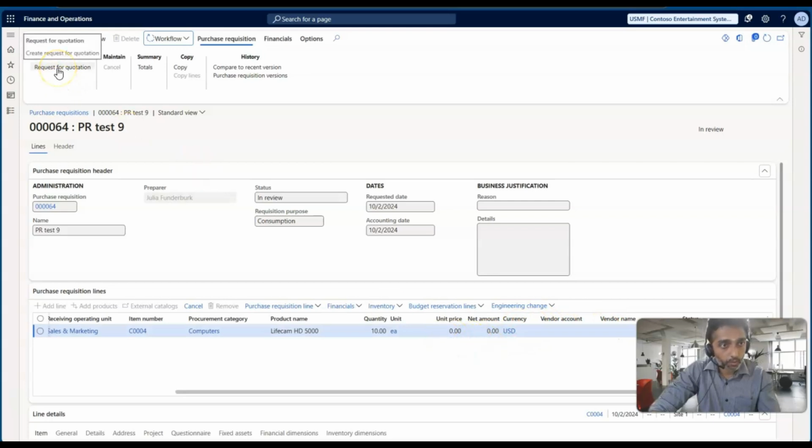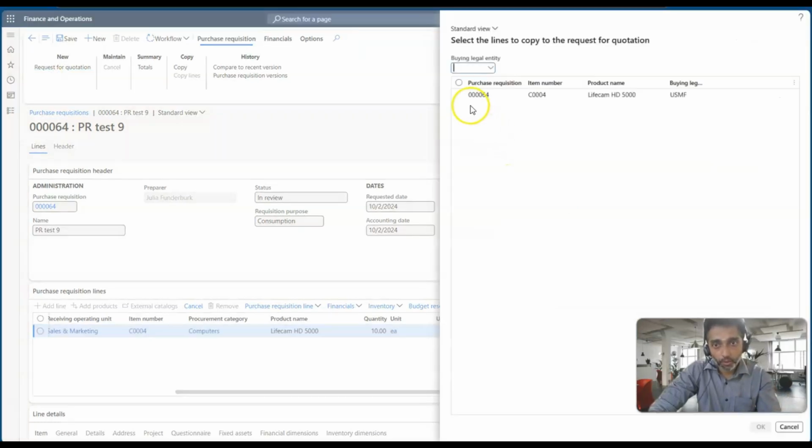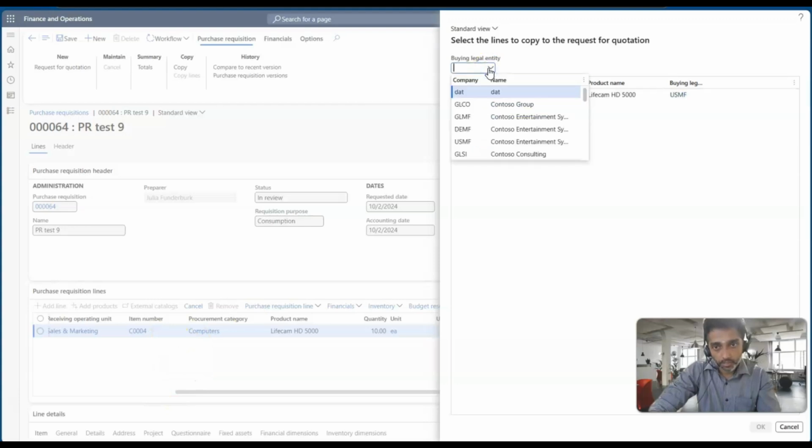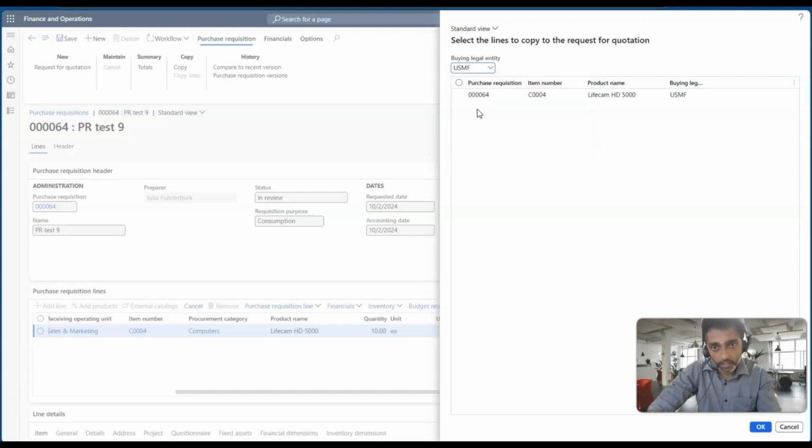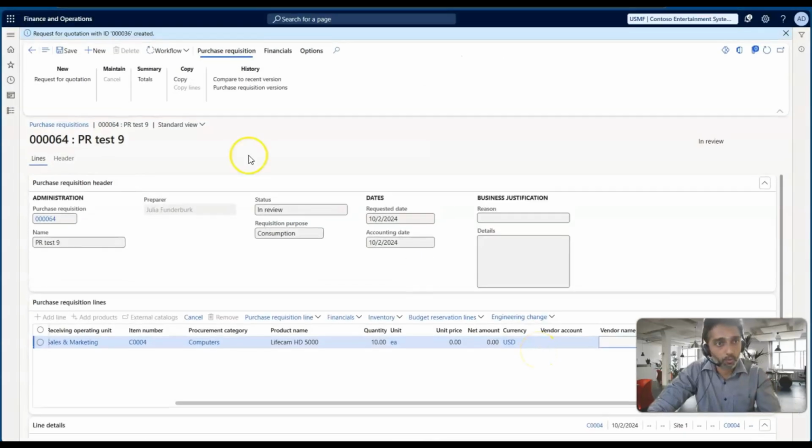Now let me go back and click on request for quotation. It will show us the list of all the lines. Right now you can see it is also asking us to enter the buying legal entity, because we can have multiple legal entities' lines over here. That's the reason the system is asking us to update. We are in USMF, so I just want the lines of USMF. Then select the line, and on the bottom simply click on the OK button. This will create a request for quote.